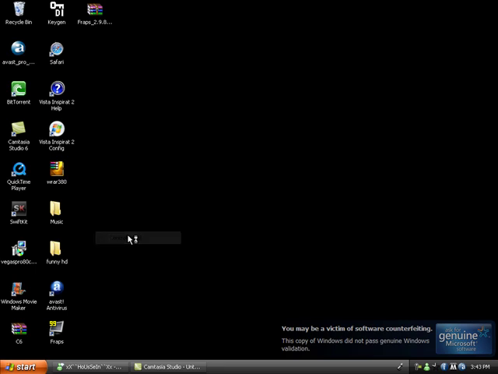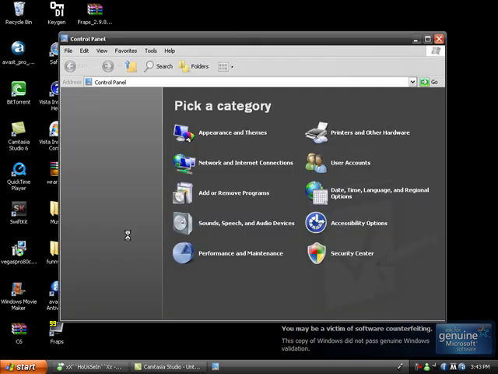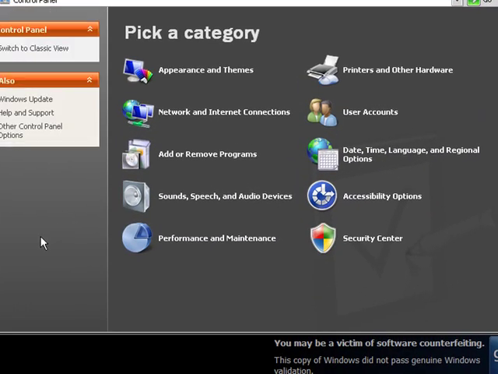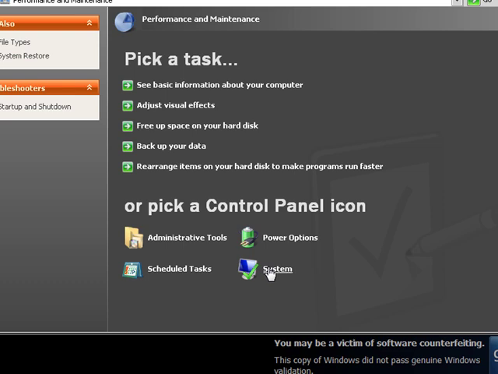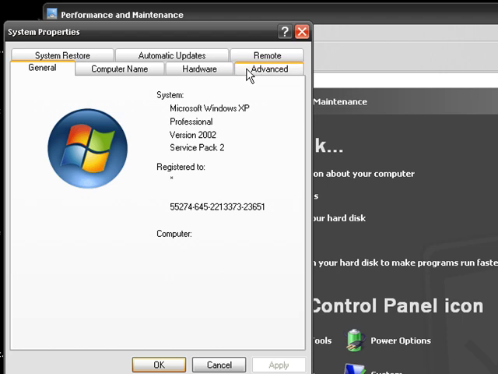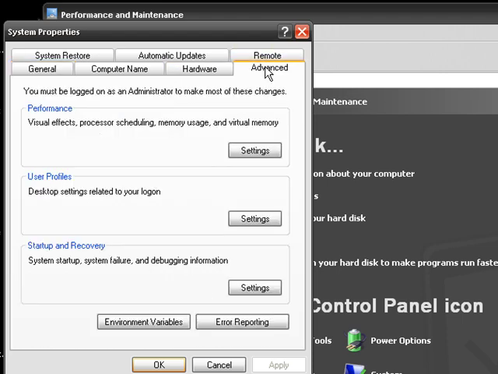Go to control panel. Then go to performance and maintenance. Then go to system. Okay, then go to advanced, right here. It should be on general, but you gotta go to advanced.